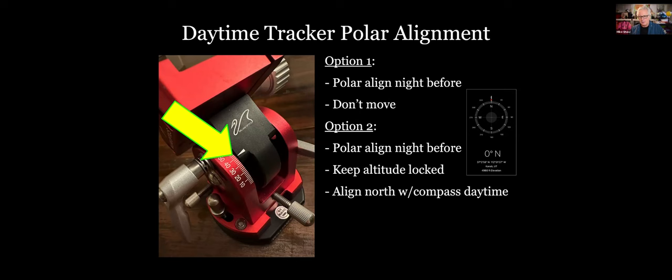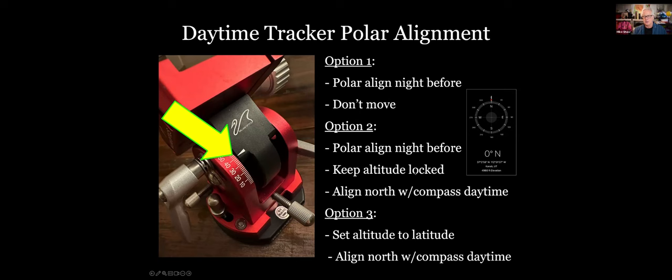And then the worst case is you don't even have that option. You just land at the airport on the day of the eclipse, or before the eclipse, or it's cloudy the night before. All you have to do is, the tracker will have an altitude dial built in, a scale, as you can see here. All you need to do really is set that to your latitude, which is good enough, and then align the tracker facing north during the daytime. That is still just fine. And that's really what I did with the Polarie during the 2017 eclipse.